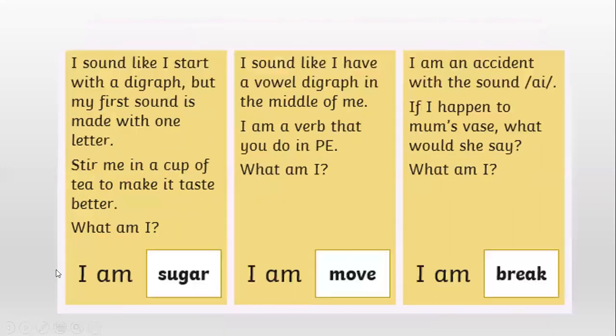Let's have a look. We've got sugar, which has one letter at the front, but it makes a sh sound, which is a digraph. We've got move, it's got one letter, it's a verb, and it's a vowel digraph. And then we've got break, which looks like an E, but it sounds like an A.